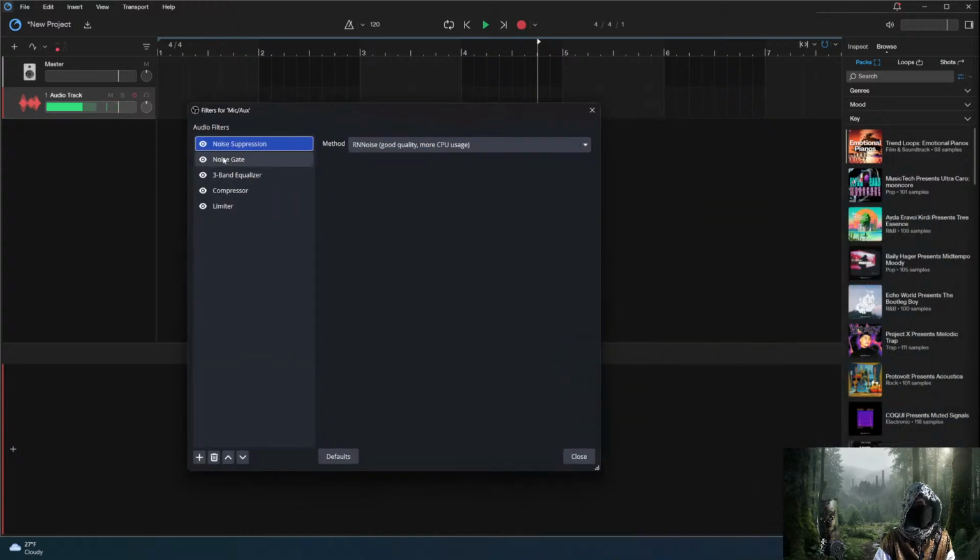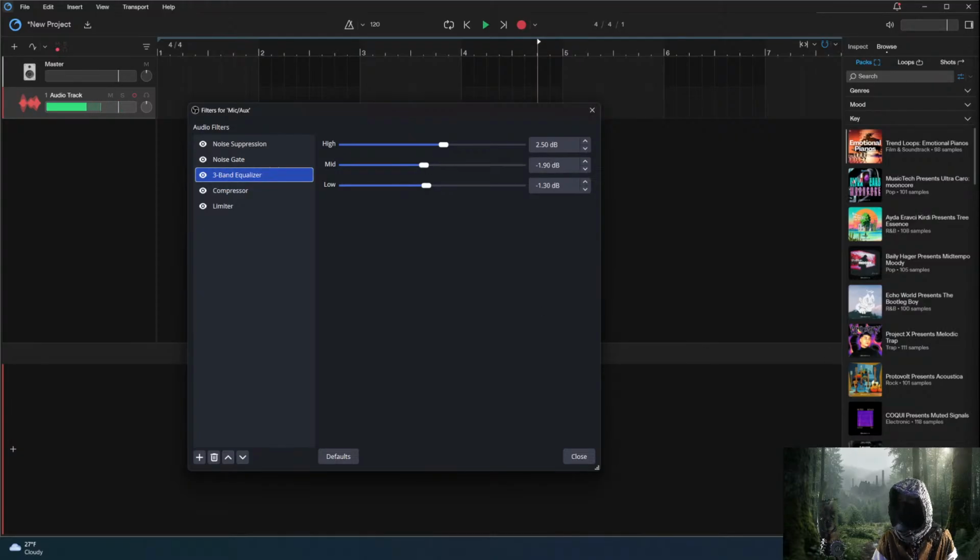Why 500 hertz specifically? That's the core of the mud or boxiness region in a vocal. And when you put fabric near a microphone, it boosts those low mids. This cut directly counteracts the muffled sound of the mask.